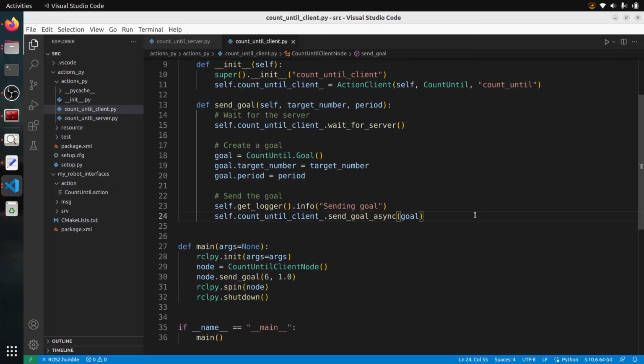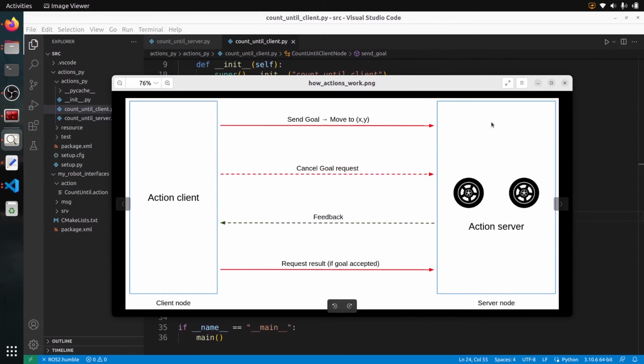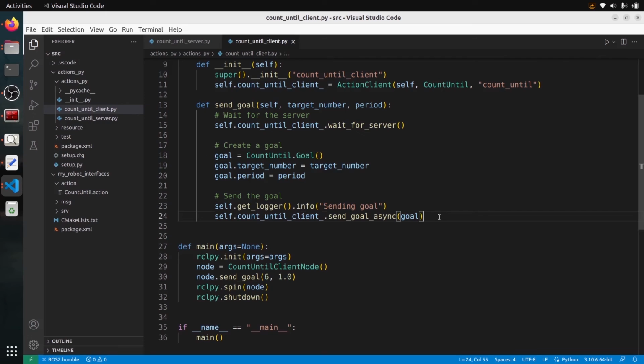So that's what I'm going to add now. I did it very simple just to show you that we can just send the goal and forget about the result. That's still going to work. But if we want to get the result, we will need to add a bit more code to this. So what do we need to do here? Well, we need to add a callback for this goal.